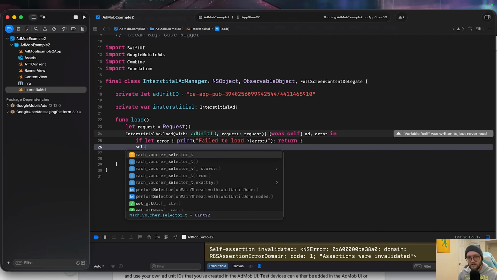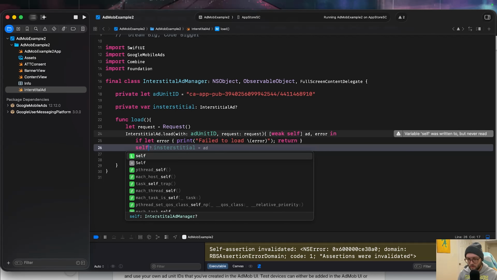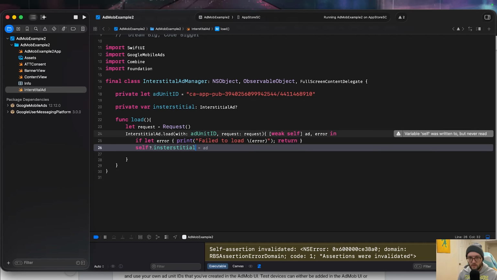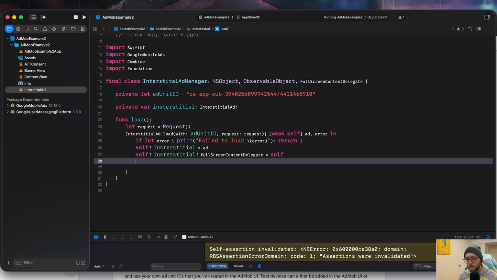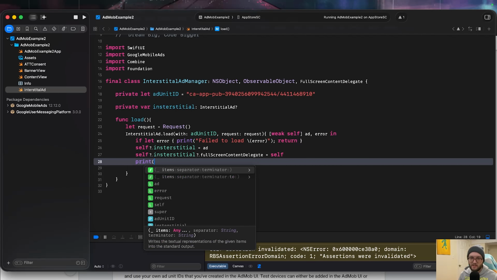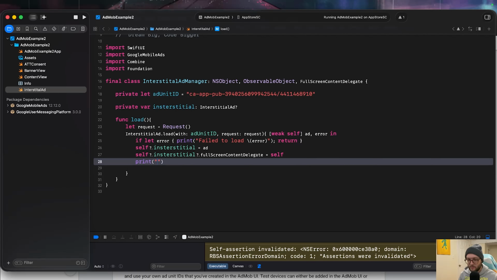Then we'll take our self, and we'll be doing the question mark here, dot interstitial, which will equal the ad. Now this is going to hold on to the loaded ad for later presentation, and then the self dot interstitial is going to be optional, and we're going to be looking at the full screen content delegate, which would equal self. So this is going to receive presentation and dismissal callbacks in order to manage that load cycle. And just for good developer consoling, let's go ahead and say that it is loaded. So interstitial has loaded. Smiley face.